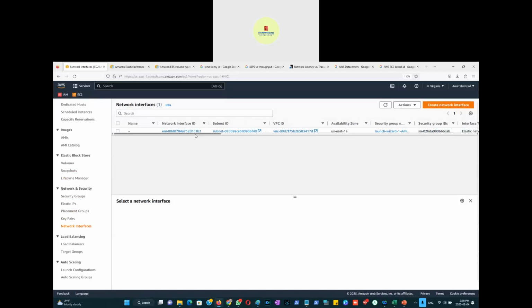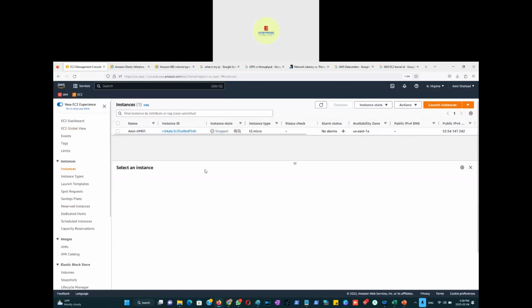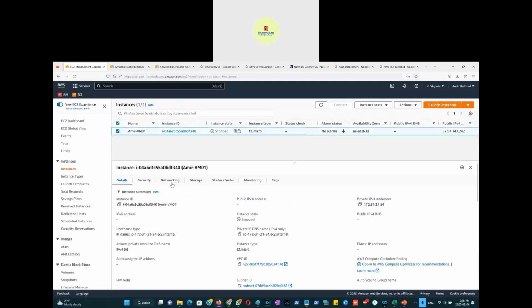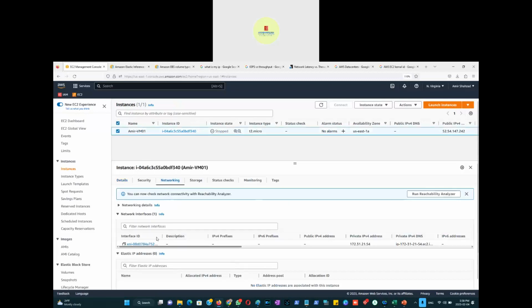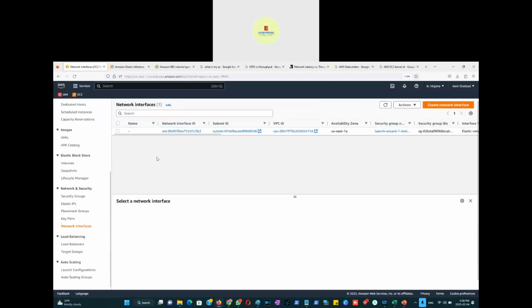Network interface ID is there, 1C3B2. If I go up there to the instance, this is the instance, and if I go for networking, the last one is 1C3B2 exactly. So that's the network interface card that we are seeing down here. 1C3B2. I'm going to create another one. Create network interface.